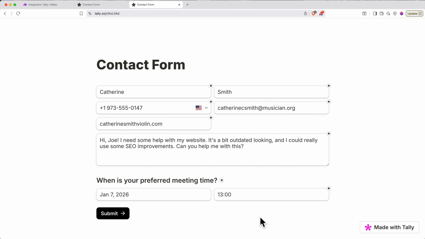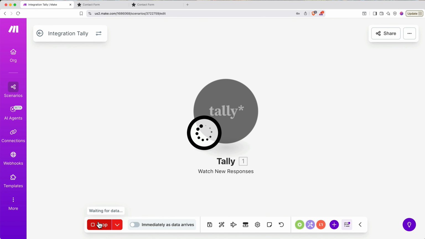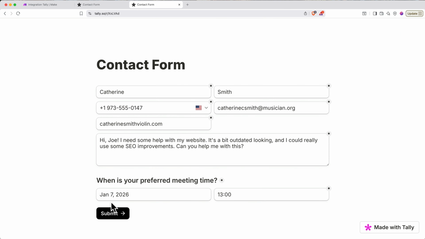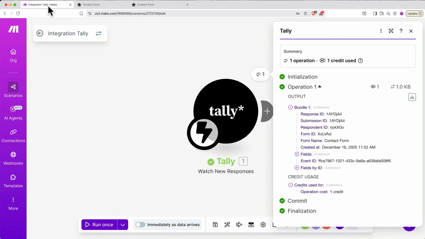Now hold on. Before you click Submit on this form, head back to Make. At the bottom left, click the purple Run Once button. Now you should see a circle with a spinning loading icon on your Tally trigger. This means our trigger in Make is now waiting for a new form response. Return to your contact form and hit Submit. We get the confirmation in Tally, and if we return to Make, you can now see there's a pop-up with a bunch of data that was pulled in from our web form. And there's a green check mark next to the name Tally to show you that it worked.